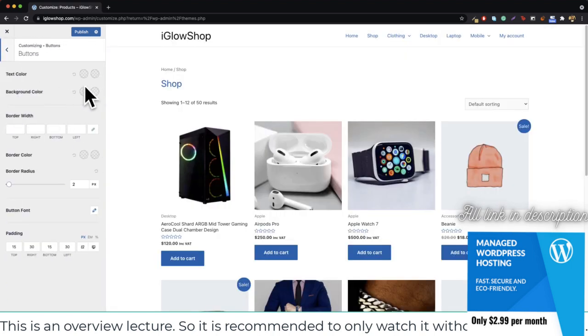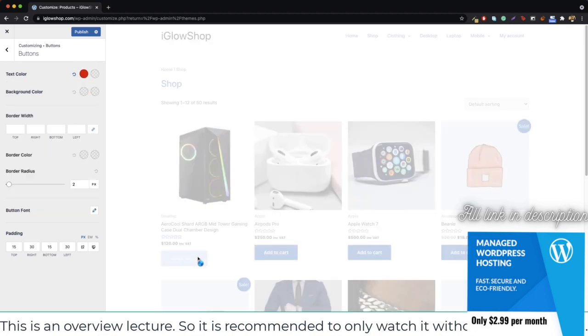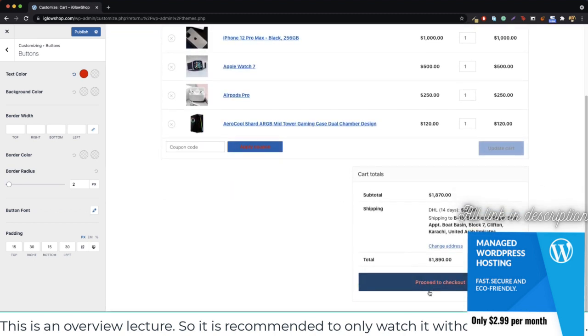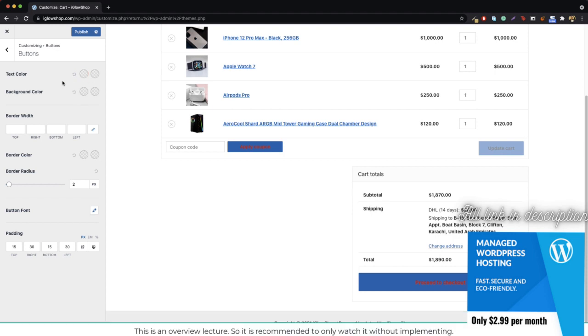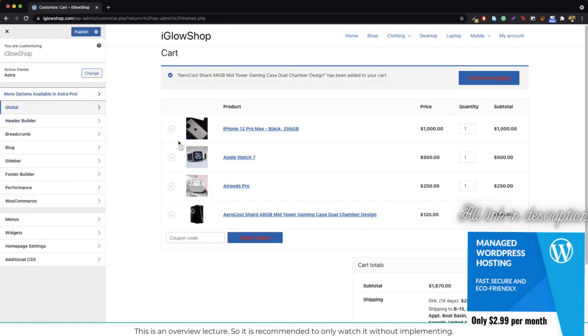And now we have got the buttons. So you can work with the button's text color. Let's suppose that you want to change the color to red, it's going to be changed to red. So if you click add to cart and you are taken to the cart page, you can see how this text color is changed to red. So I'm going to revert back to normal, because we're not going to be working with the styling. We're just taking a look at the functionalities this theme is providing us.